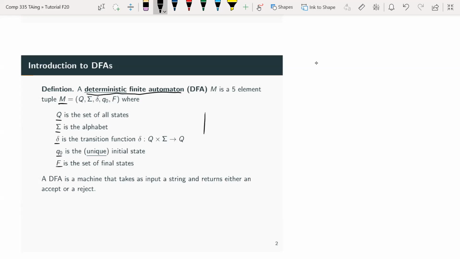You can think of your DFA as just a black box where you start in Q0. Starting at Q0, you have an input string, and you're going to follow that input string throughout your machine, and you're either going to end up in a final state, which means that your machine is going to accept the input string, or you're going to end up in a non-final state, which means that your machine is going to reject.